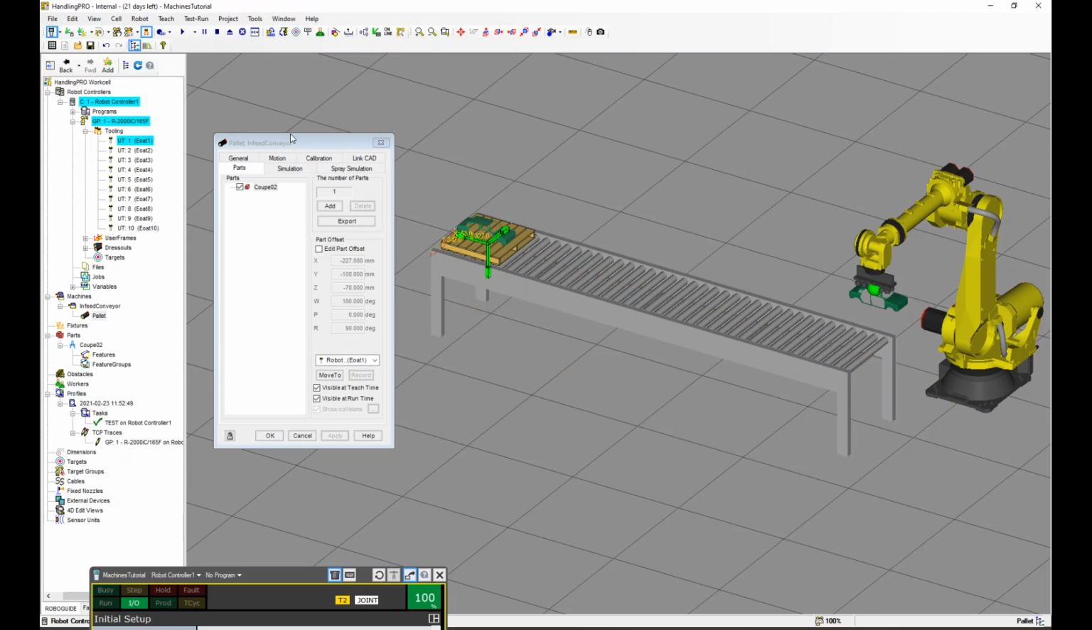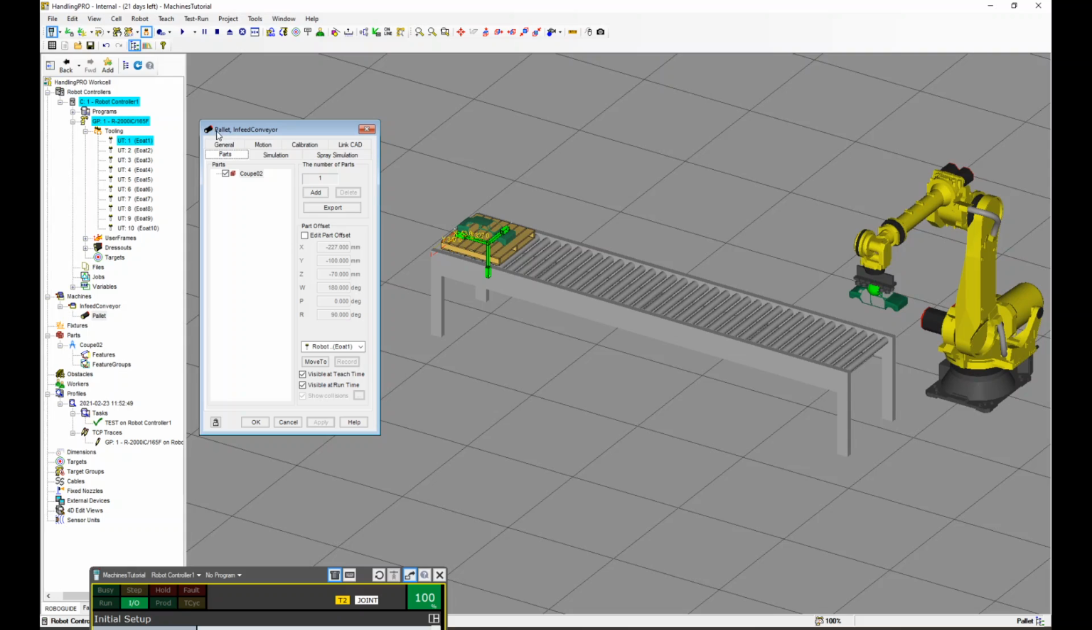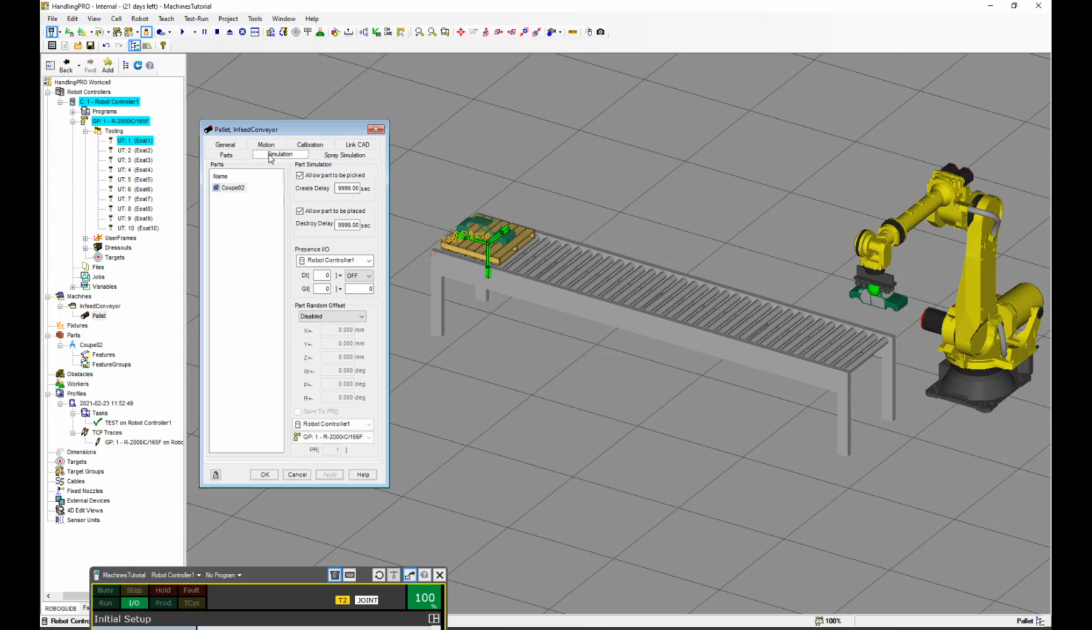I now have all the ingredients I need to start setting this thing up for motion. So to get into motion, we have our pallet link properties box open. First I do want to do my simulation tab that just says I am going to pick up a car from this pallet, but I'm not going to place a car on the pallet.